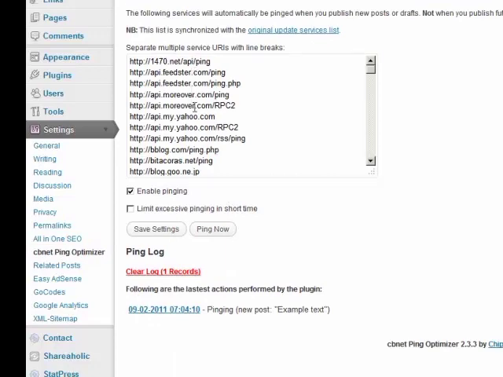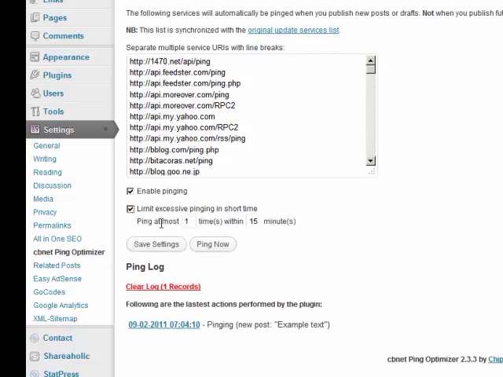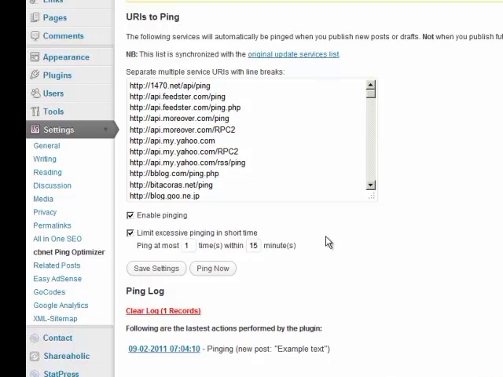So it basically takes that list that I just pasted into the other part of the dashboard, and looks at them here. You can enable pinging, which you want to do for sure, but then you also want to limit excessive pinging in a short time. So ping at most one time within 15 minutes. That's the default setting. It works. Usually by the time 15 minutes are up, you have made all your edits. So click Save Settings and you're done. You don't really have to fear that your IP is going to be banned by any of these update services now, because you're not going to ping them excessively.